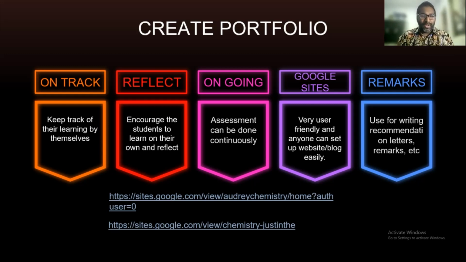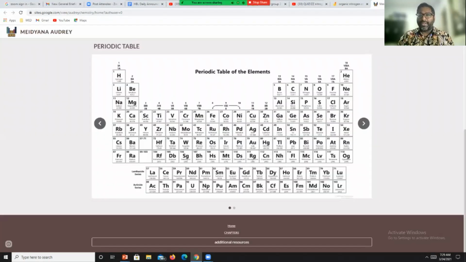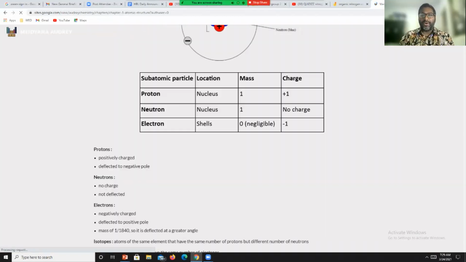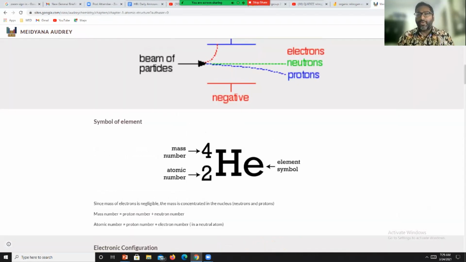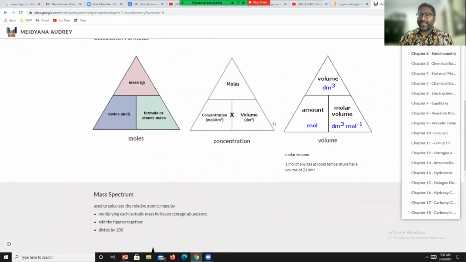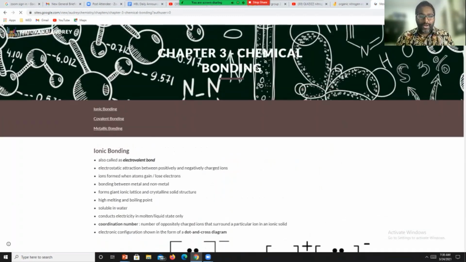I'll show you two examples, done by one JC2 and one JC1 student. This was done by a JC1 student. You can see the student created all this herself. You can see all the chapters, and you can see she has been updating. All these are done on her own. We just tell them and they will do it, and then they have all the information here, and they will be able to revise on their own. This one is by Audrey.